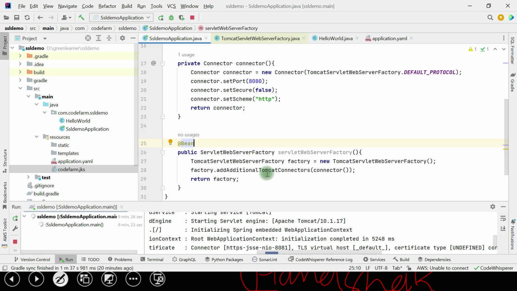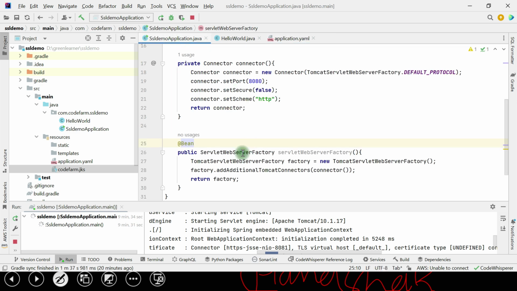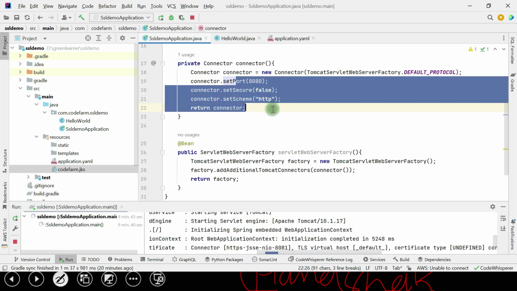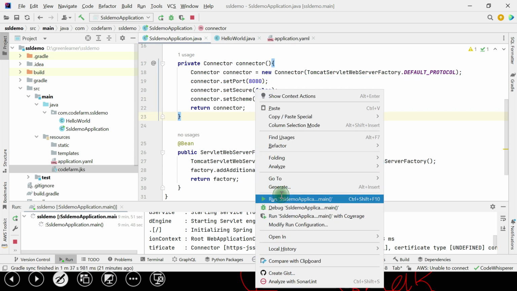Okay, so I have to annotate it with bean. So you see, one way I already have configured in the application.yaml where it needs to start the server. This is one more way that I'm giving it, like add additional Tomcat connector. So I can say set port 8080, false, HTTP, and factory, this one. Okay, so now this way it will make sure that on port 8080 it is running on HTTP. Okay, so start this.